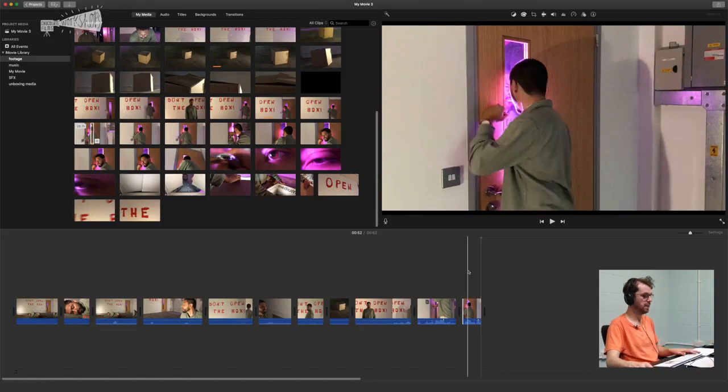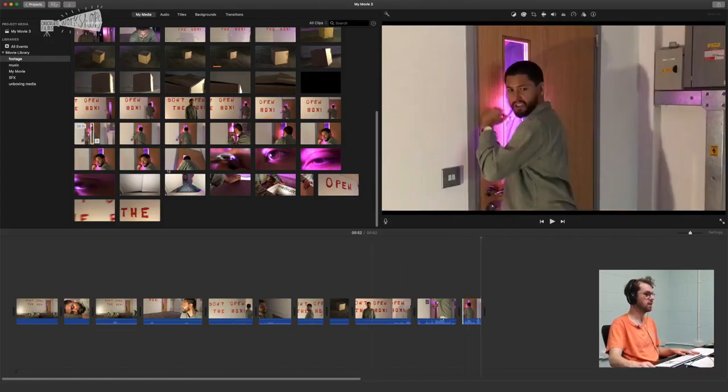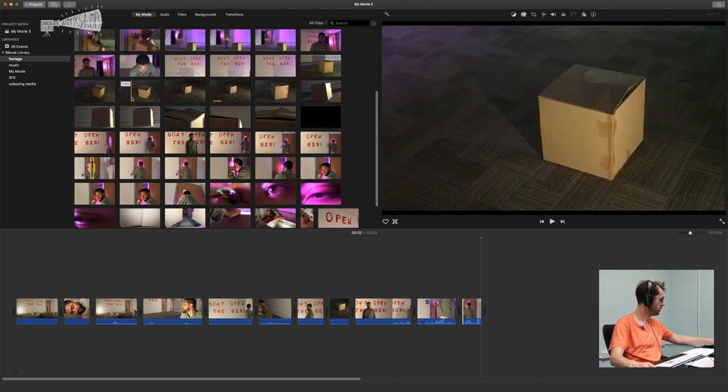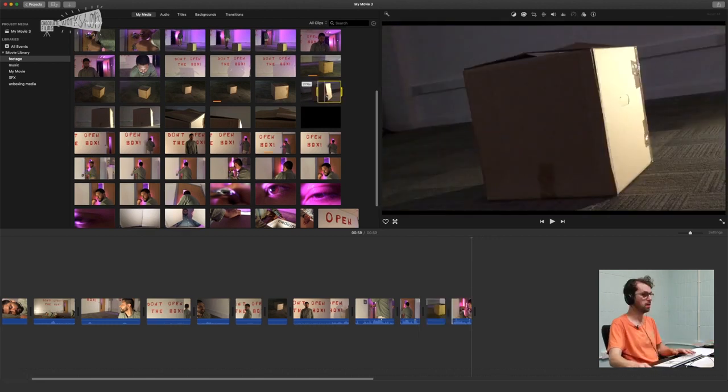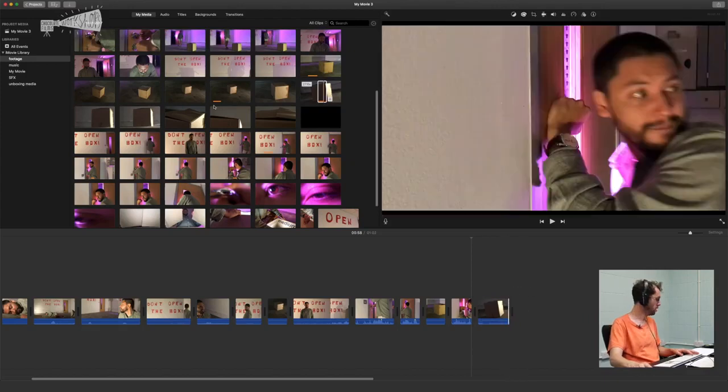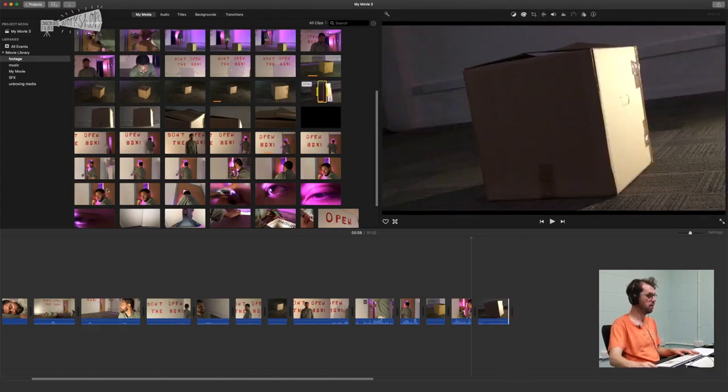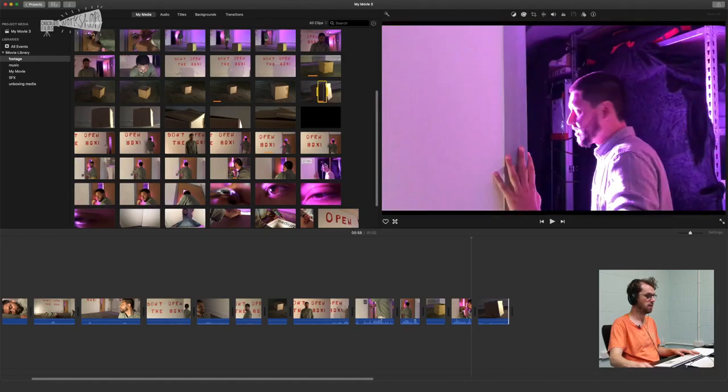And then we want to cut back to the box. This time probably a bit closer.